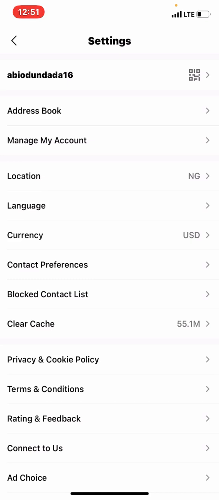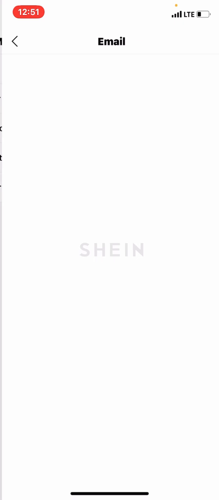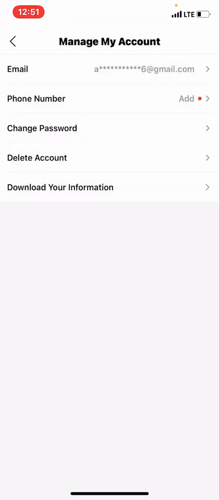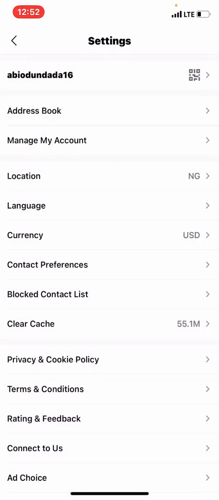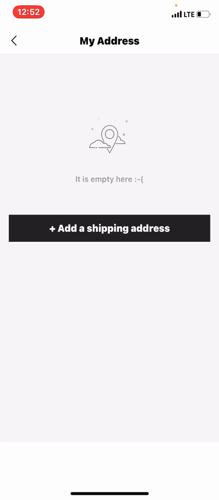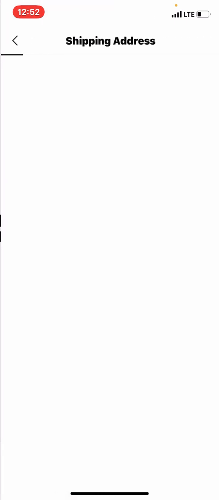I'll click on manage my account. So my email address is here. Phone number, I can add it. I can change my password. I can delete my account, download my info. Let's go to address book. So you can add a shipping address. I just click on add a shipping address.